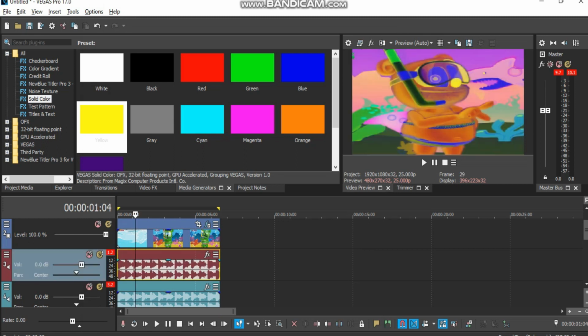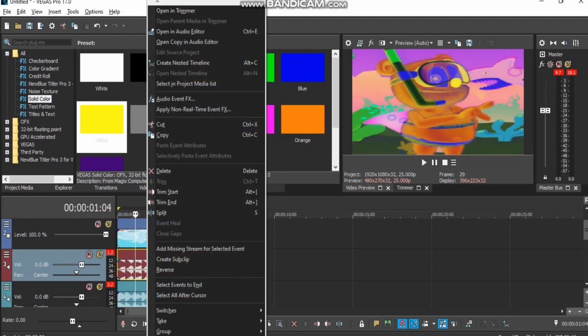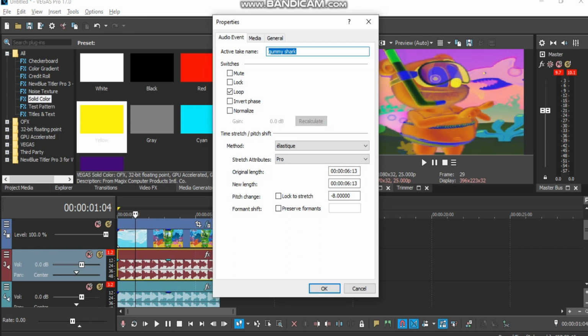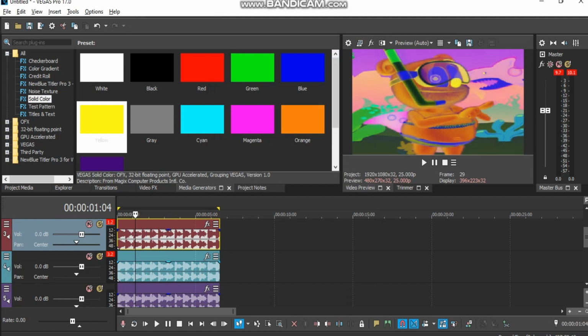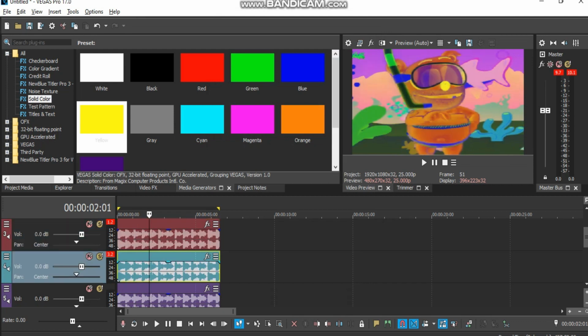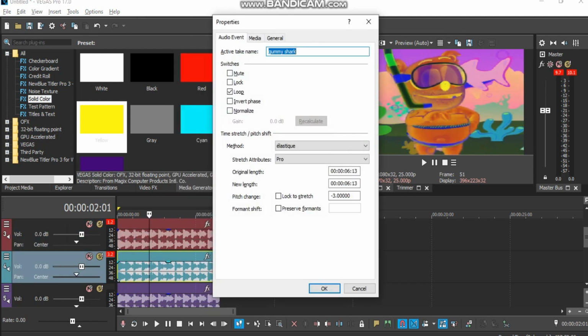Now let us customize the audio track. Right click on the first audio track, then go to properties, customize the audio event as follows. And then copy and paste it to make the second audio track. Do the same thing for the second audio track, just customize the pitch change as follows.